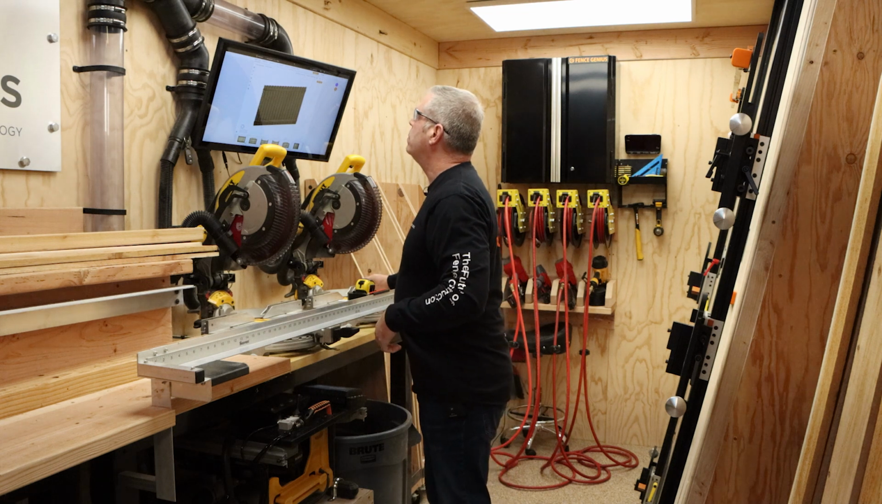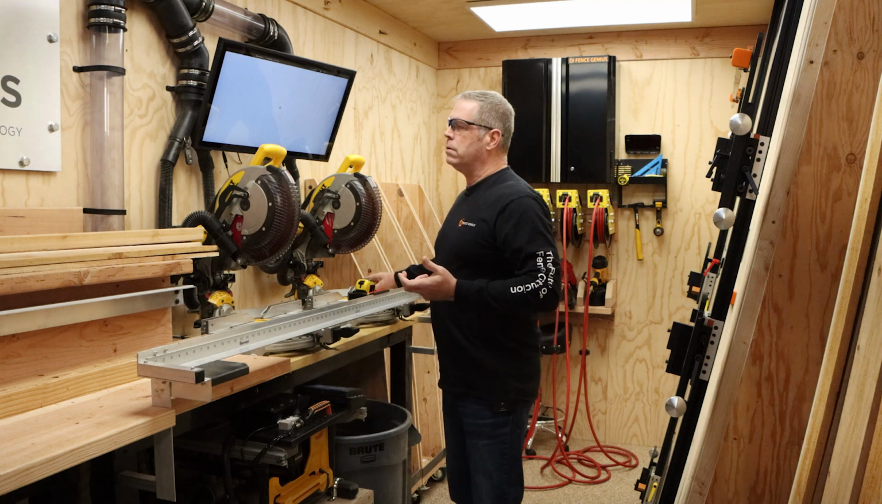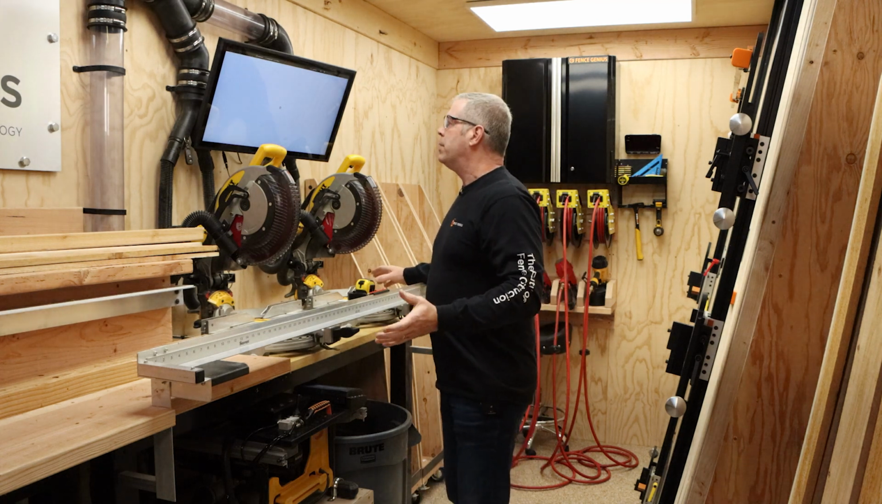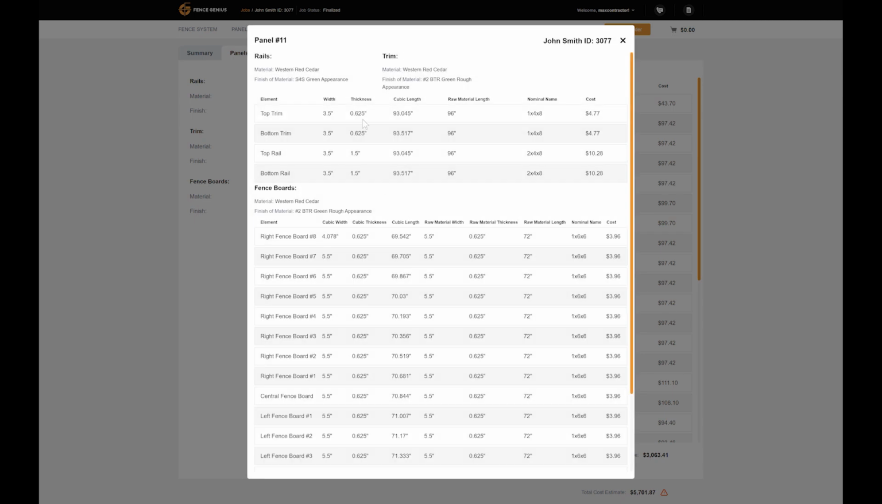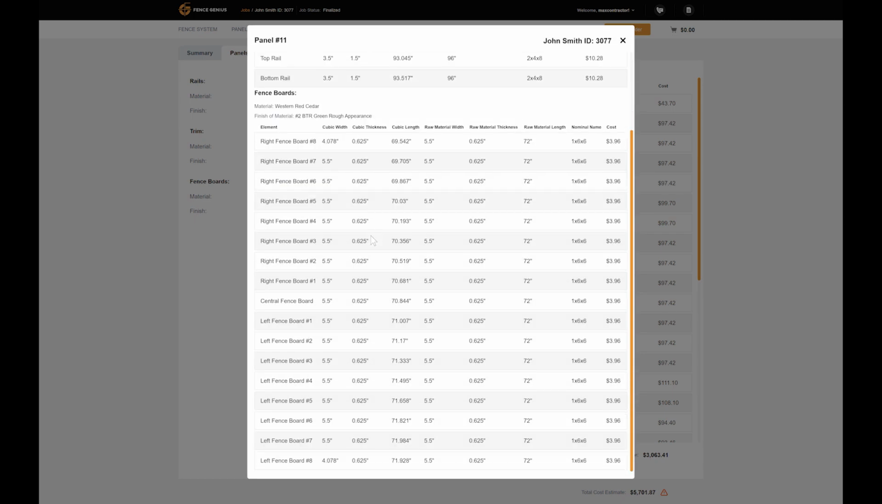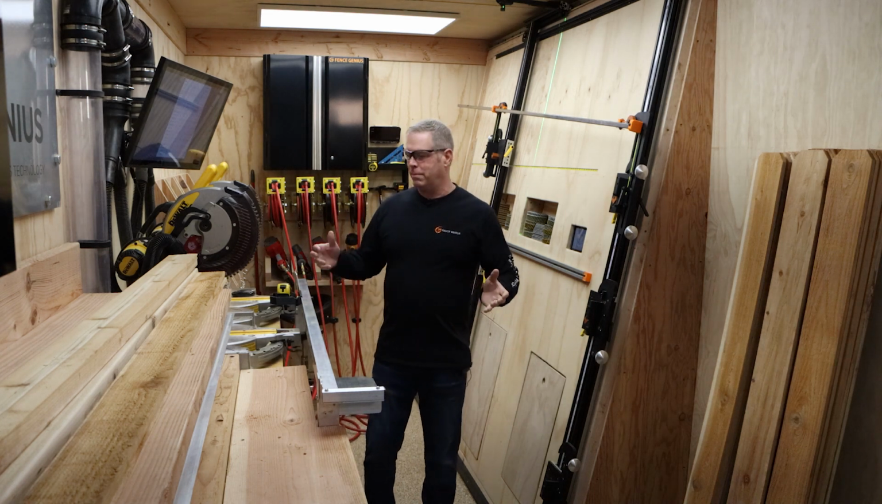But if we go to the bill of materials and we take a look at this panel, you don't need to go look at this, but I just want to point out what's in the bill of materials. If I go to panel number 11 here, you can see the rails and the trim, and then you can see the actual fence boards that are in the fence panel, including 14 of them, plus 1 in the center, 15, plus then you have rips of 4 inches approximately. Now, it's 4.078, so if you had automation, yeah, you could hit that.